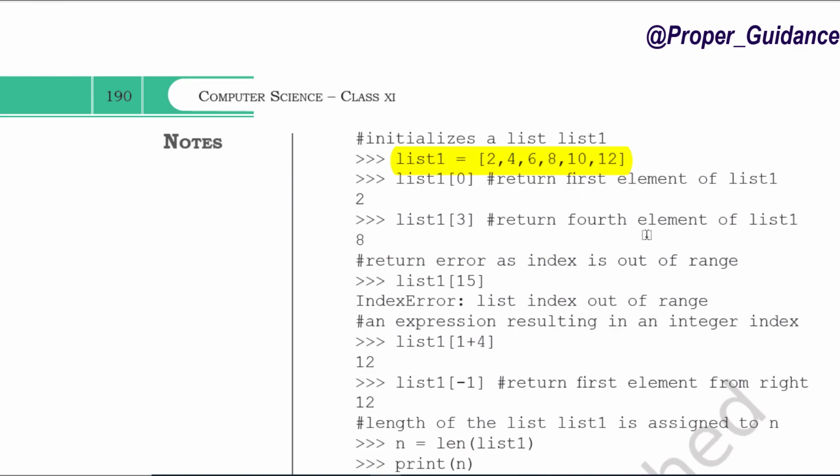Okay, so this returns the fourth element. Otherwise it returns an error, as the index is out of range. See, here is an exceptional case. If we write list1[15], in the index here we have written 15, what will be the output? It must give you an error, because there are not so many elements in this list, so the index is out of range.